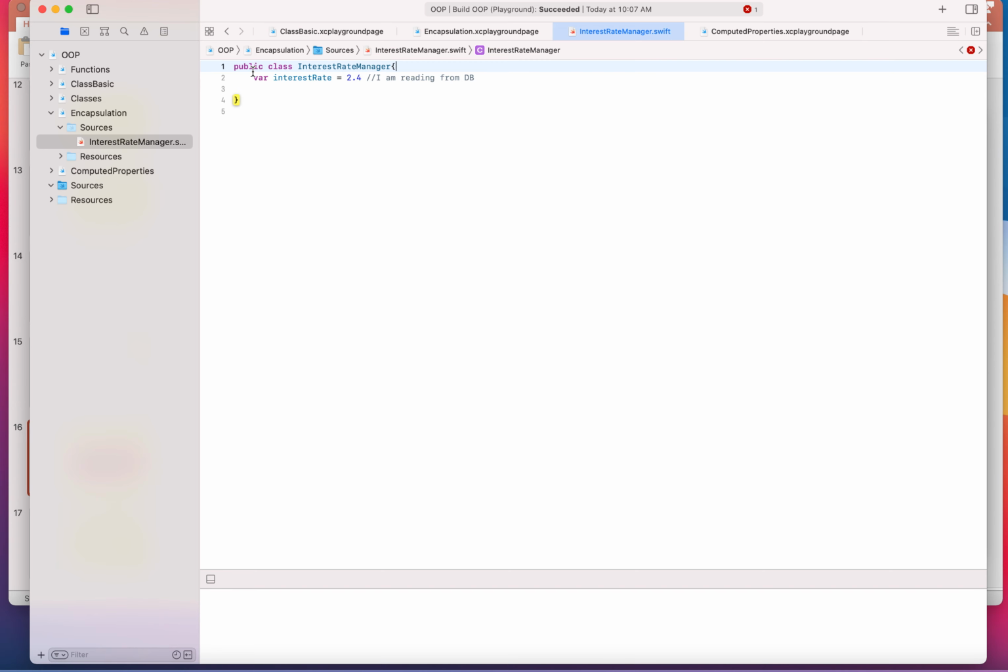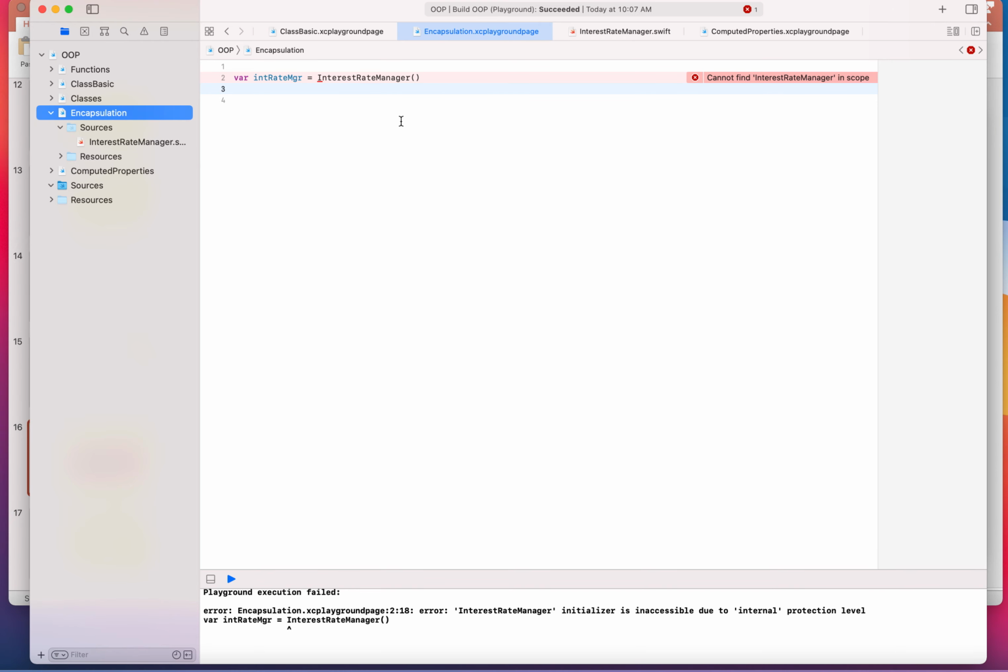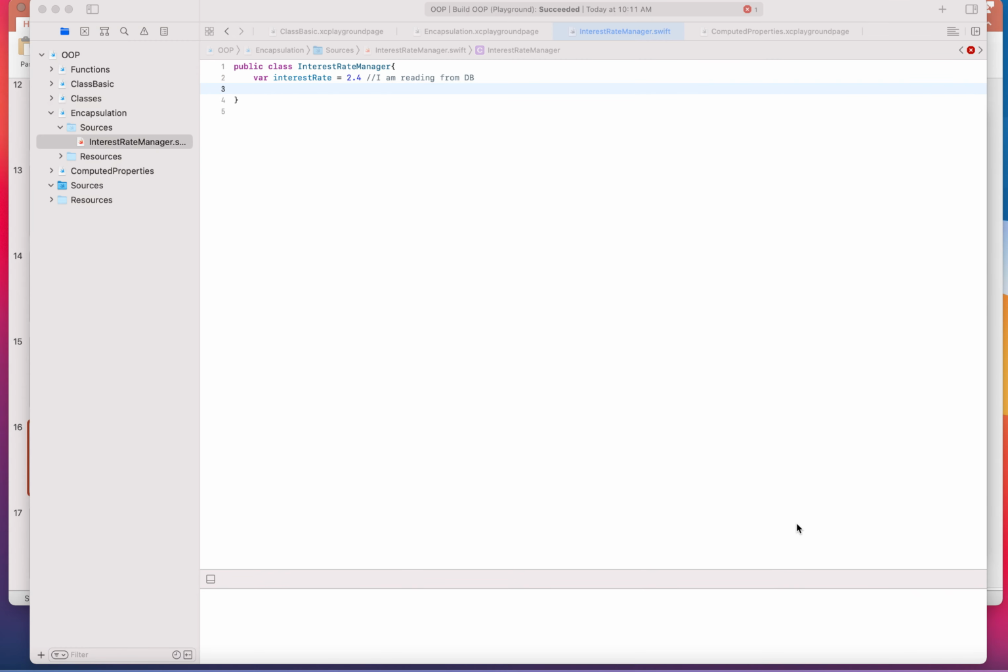Once I declare this class public, again thinking access specifiers, if I really wanted InterestRateManager not to be visible to anyone outside, but only to the contents of this file or this group, then I wouldn't make it public. I would have left it as such, and encapsulation could never see that this class existed. This is also encapsulation. I have access to InterestRateManager, but anyone outside does not have access to this class. Now I'm still seeing a compile time error.